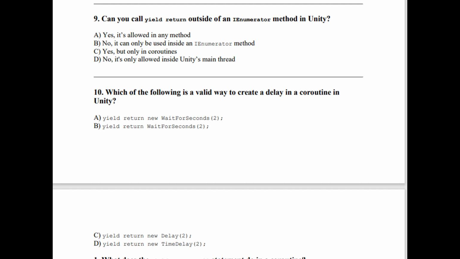The next one is, which of the following is a valid way to create a delay in a coroutine in Unity? Yield return new WaitForSeconds 2, yield return wait. Okay, option number A is the correct.